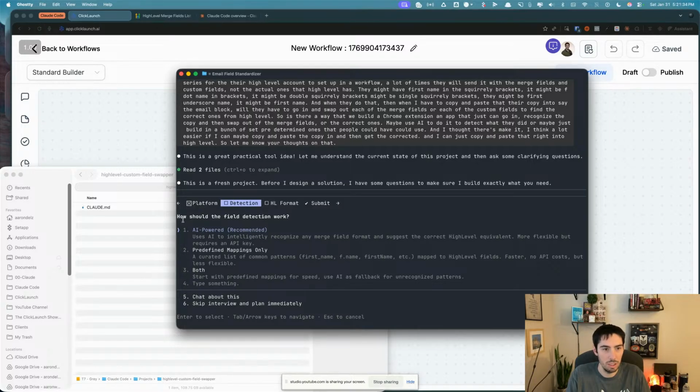Platform, then detection. How should the field detection work? AI powered, recommended: use AI to intelligently recognize any merge fields. Format suggests the correct HighLevel equivalent. More flexible, but requires an API key. Okay, so that's true. Predefined mappings only: curate a list of common patterns, first name, HighLevel fields.